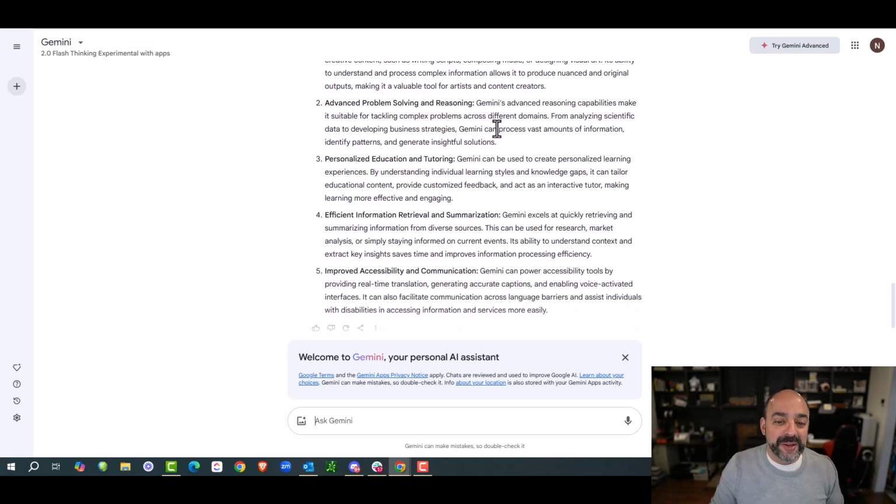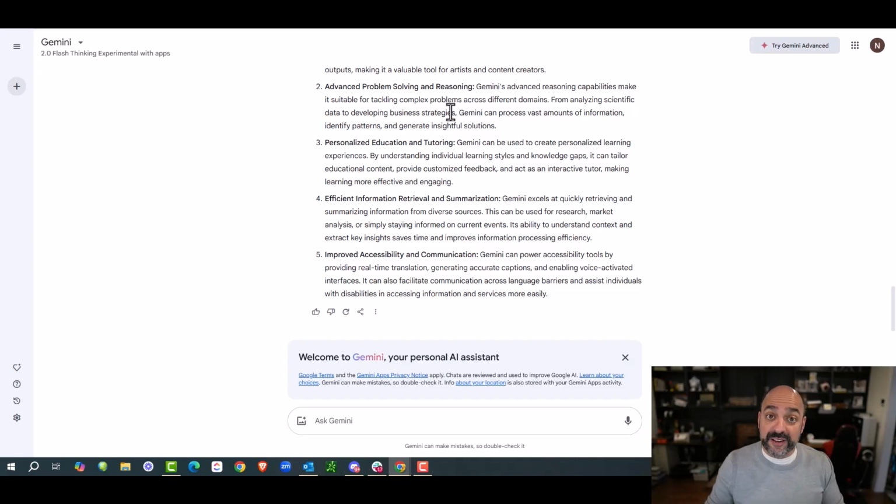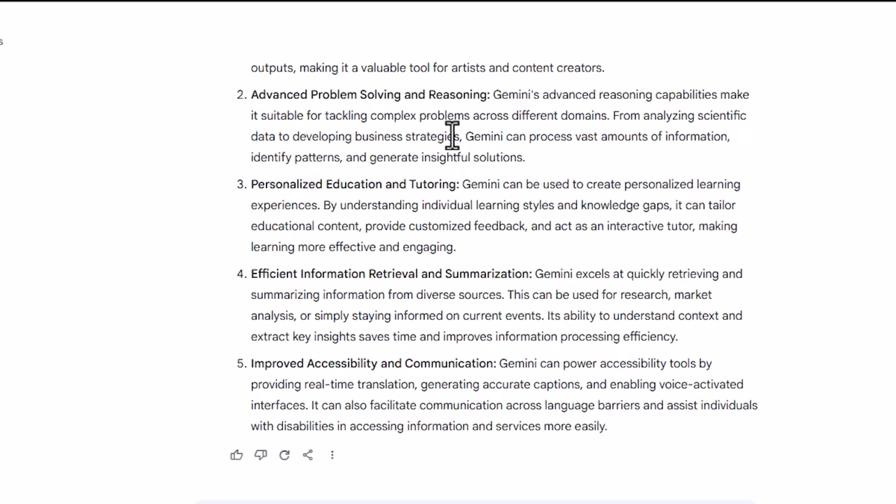Gemini's advanced reasoning capabilities make it suitable for tackling complex tasks, from analyzing scientific data and all that. Personalized education and tutoring: Gemini can be used to personalize the learning experience by understanding individuals' learning styles and knowledge gaps. It can tailor educational content. I've been teaching myself Python using Gemini, just to give you an example. Effective information retrieval and summarization, which you just saw before, and improved accessibility and communication.